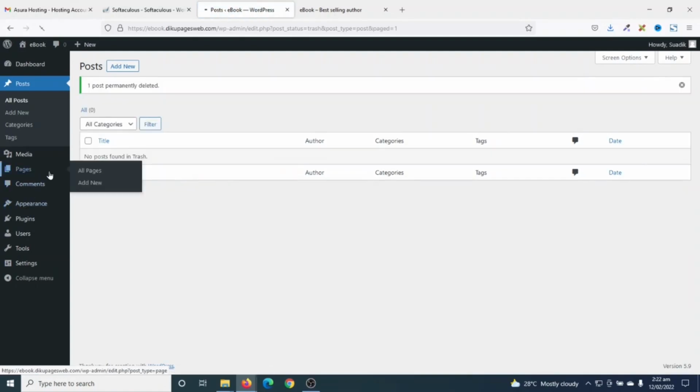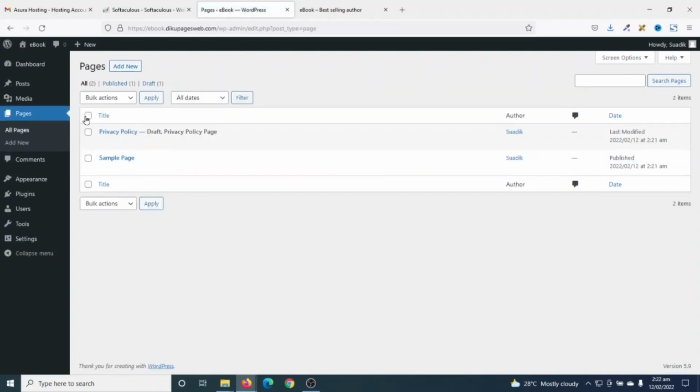Next, I go over to pages. I don't need these two pages, so I select all, bulk actions, move to trash, apply. I can go to the trash and empty the trash.